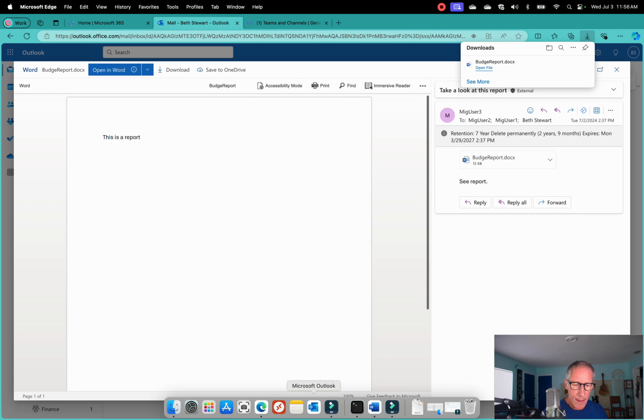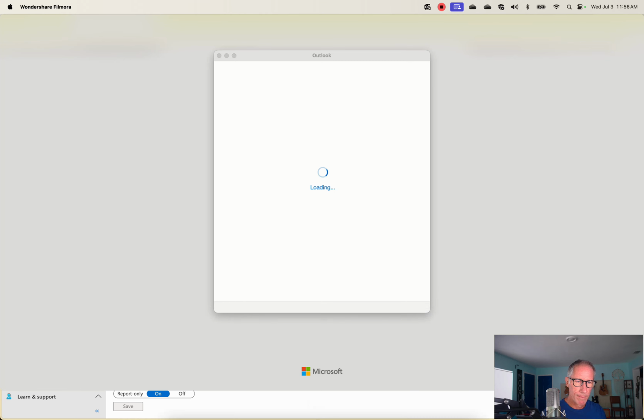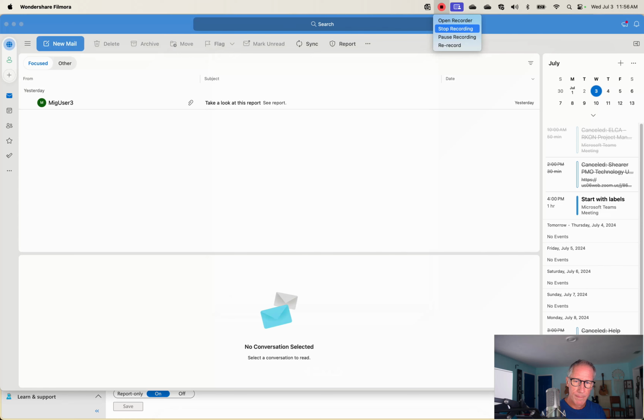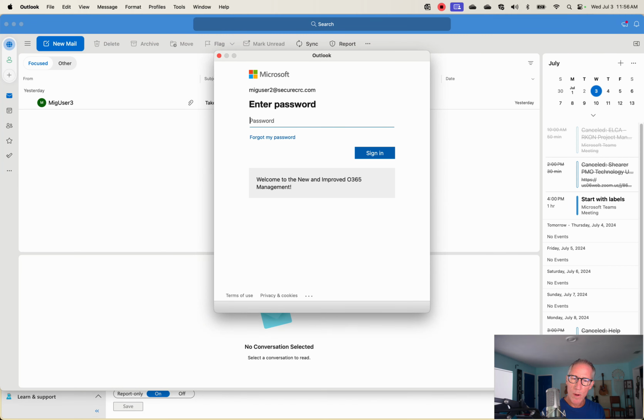One last thing we'll take a look at. I'm going to open up a fat client. And in this fat client, I see I have MIG user 2's account. Yes, I've added that in here. This is the full Outlook. So what's going to happen when MIG user 2 tries to sign in?